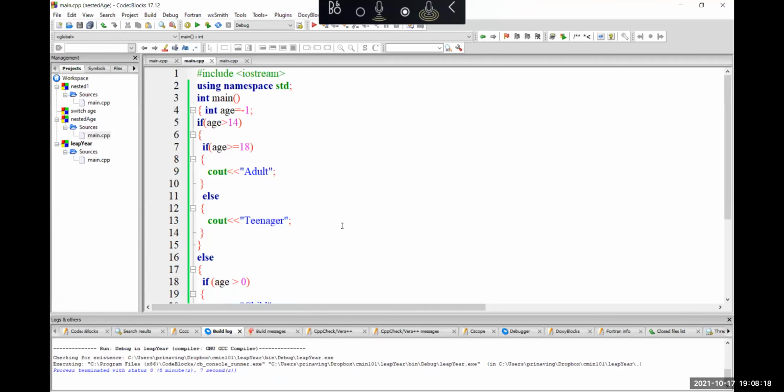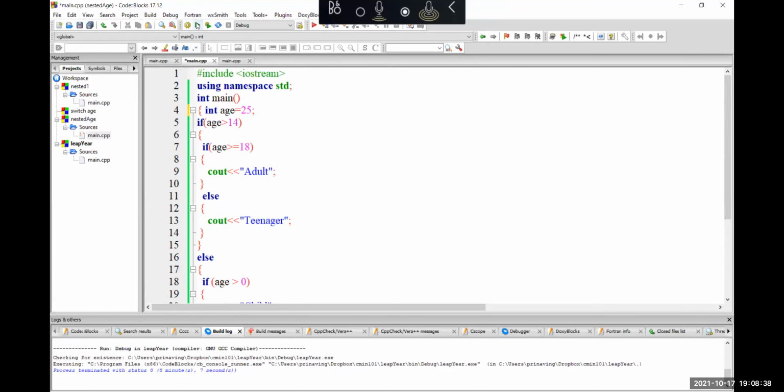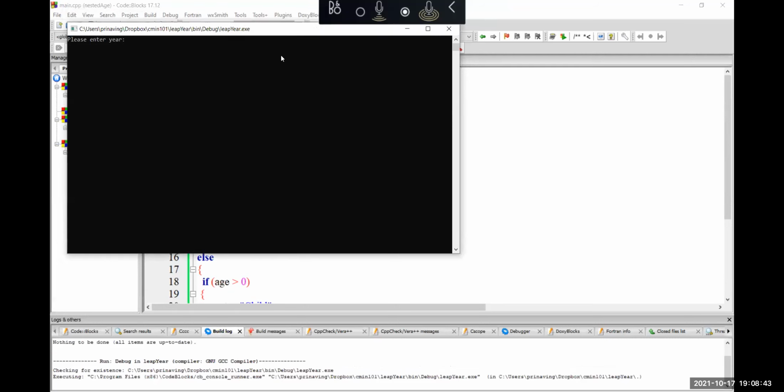So here's the option that I have. Let's say this is my age. I'm 25. I made a very simple program, and I'll tell you where I got it. So if my age is 25, that means I should actually be labeled as an adult. All right. So let's run this program. Let's build and run. Oops, this is the wrong program.